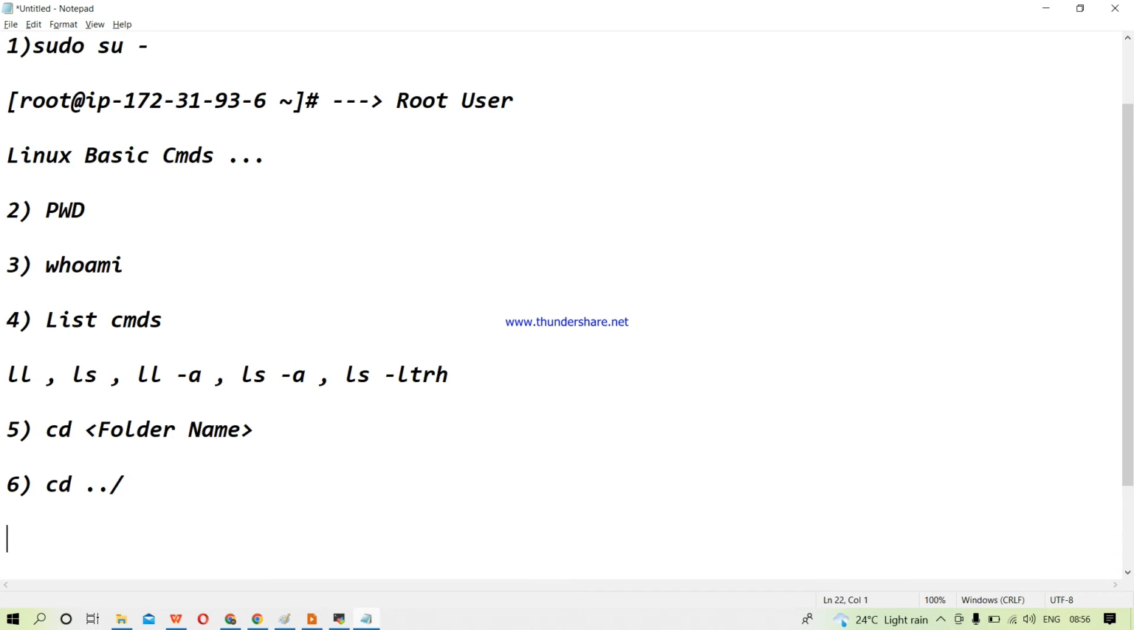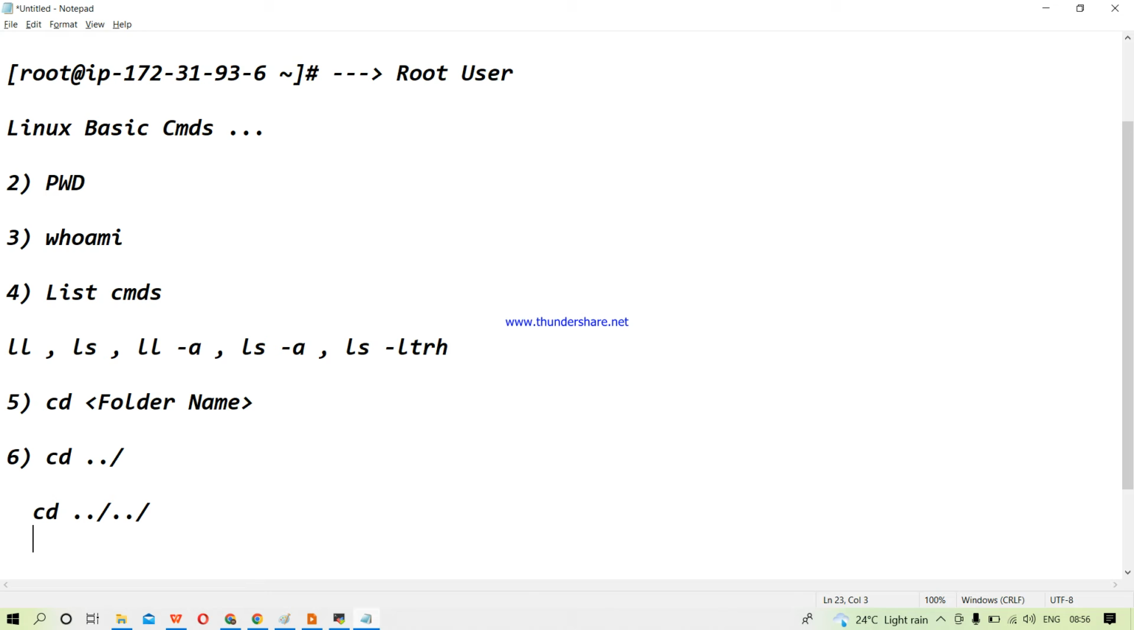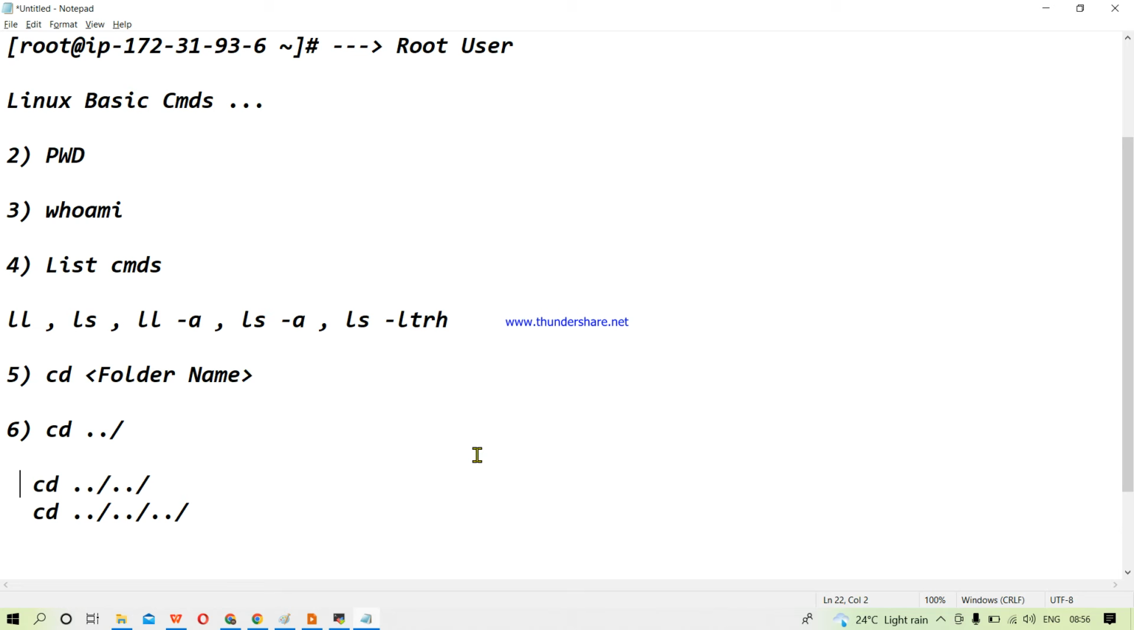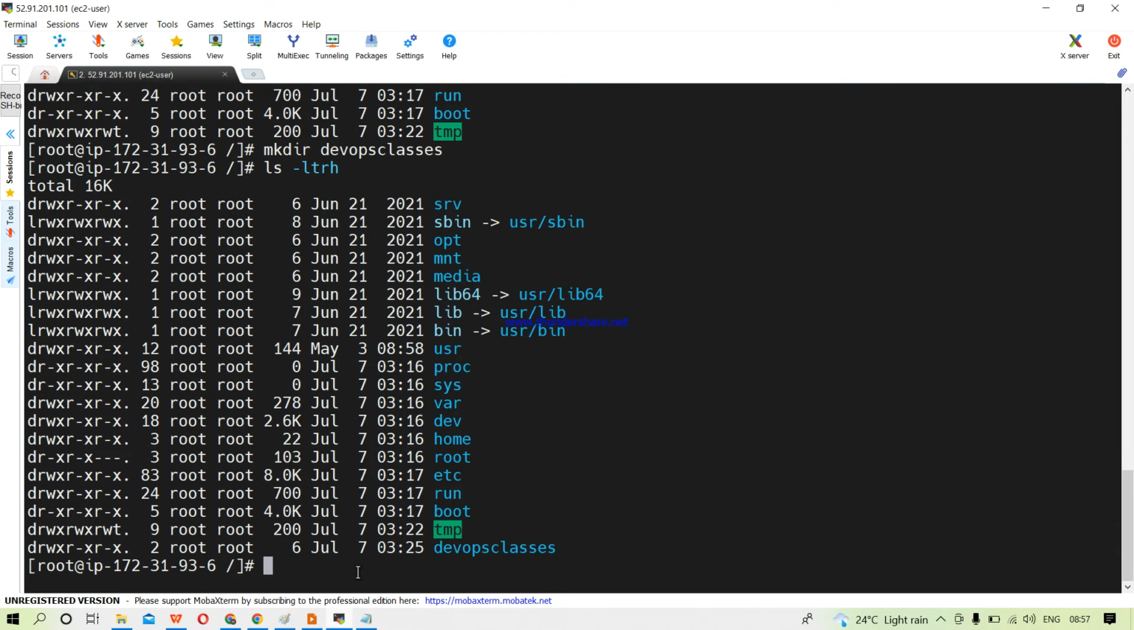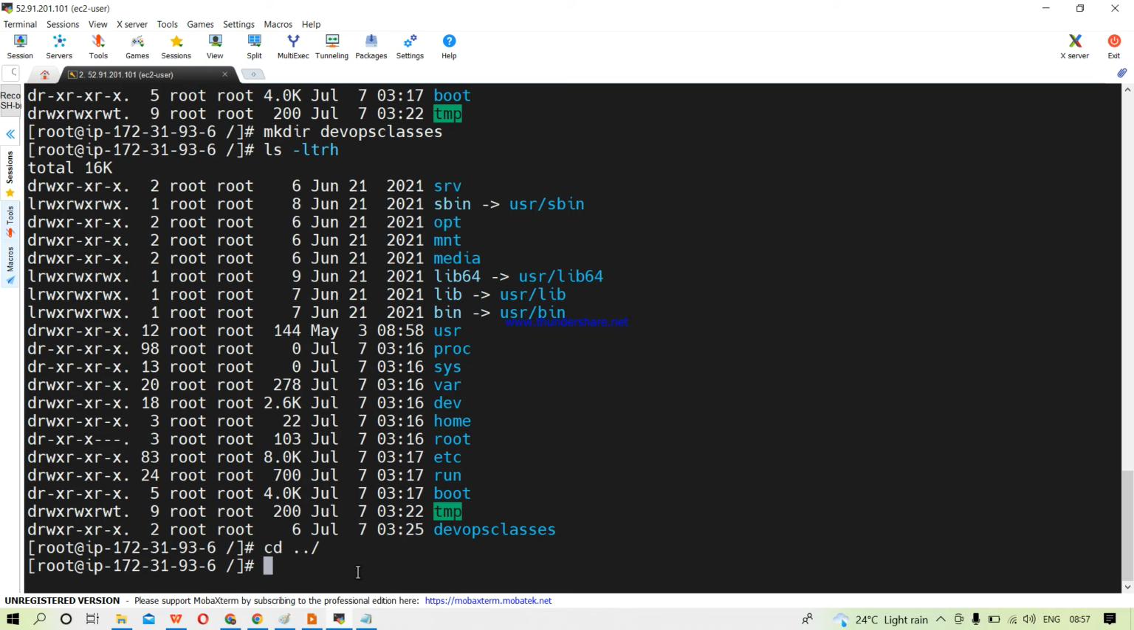Otherwise you can use cd .. also. So if you want to go back, we can use cd .. one step back, two steps back, three steps back. That's why we can use this many commands. So here I am going back. If you want to go back, use cd .. So I went one step back.